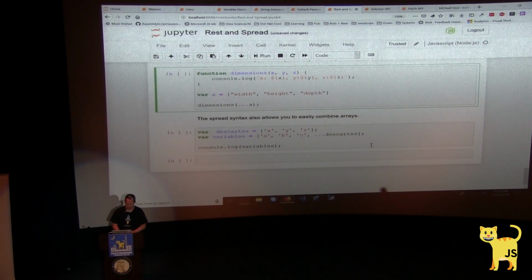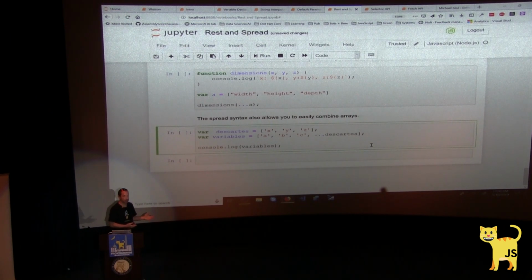The beauty of this is actually that spread also allows you to easily combine arrays too. So in this instance, Cartesian is X, Y, and Z, and then I want to create a new variable called variables, because again, you should never let programmers name things, not even in their own code. You can do A, B, C, and then dot, dot, dot, Cartesian, and then if I print this out, it'll actually give us all of them.